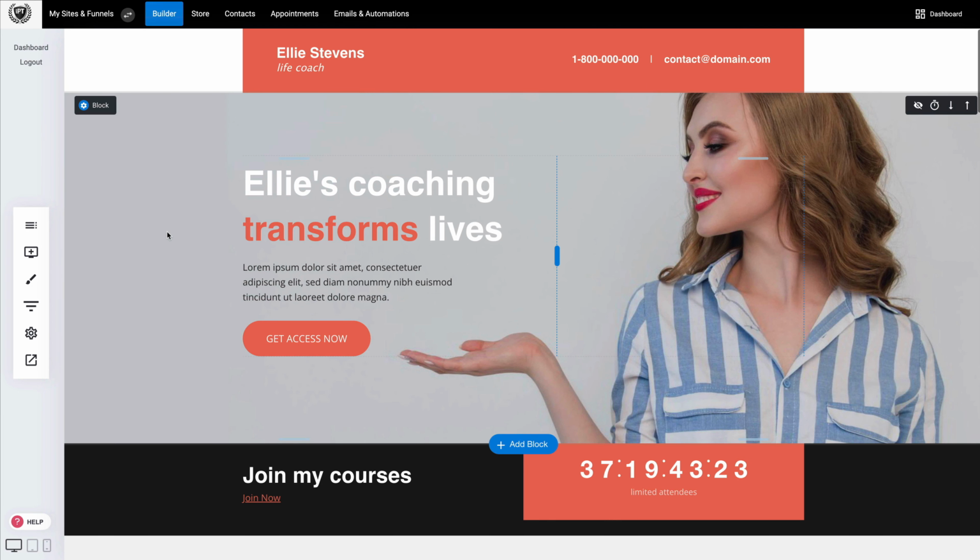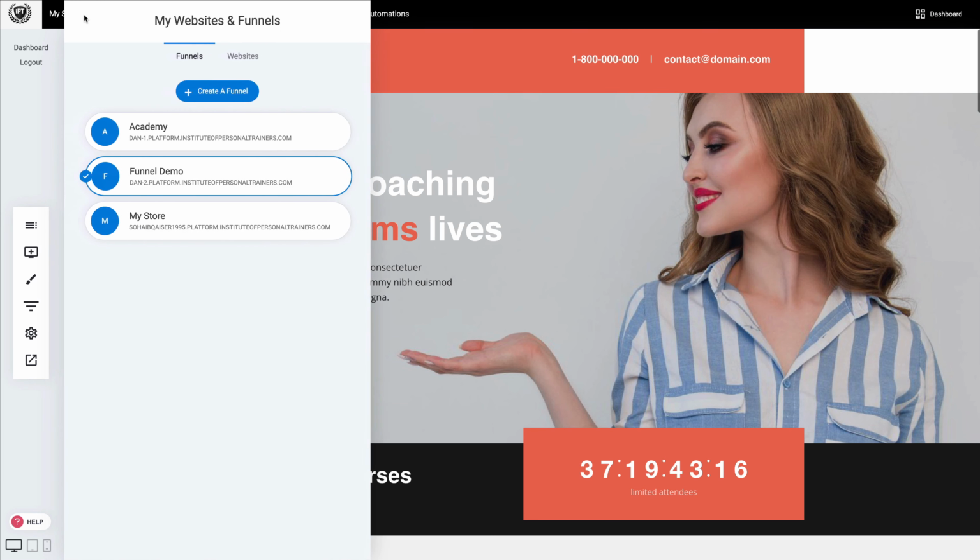Here I am inside of our dashboard, and to get started with your very first funnel, we are going to click on My Sites and Funnels at the top left. And then once we are inside of that menu, we're going to make sure that we have funnels highlighted here, and then we are going to click on Create a Funnel.